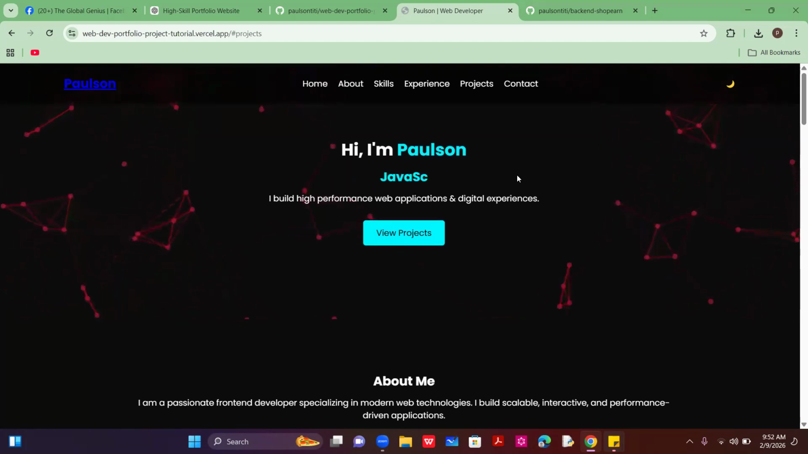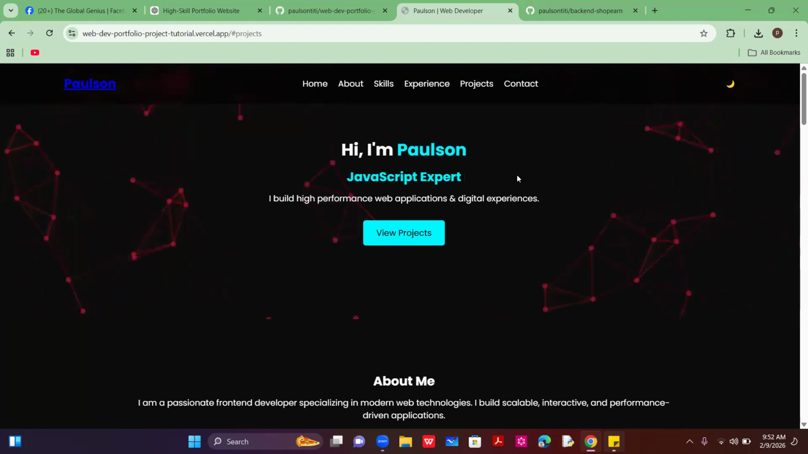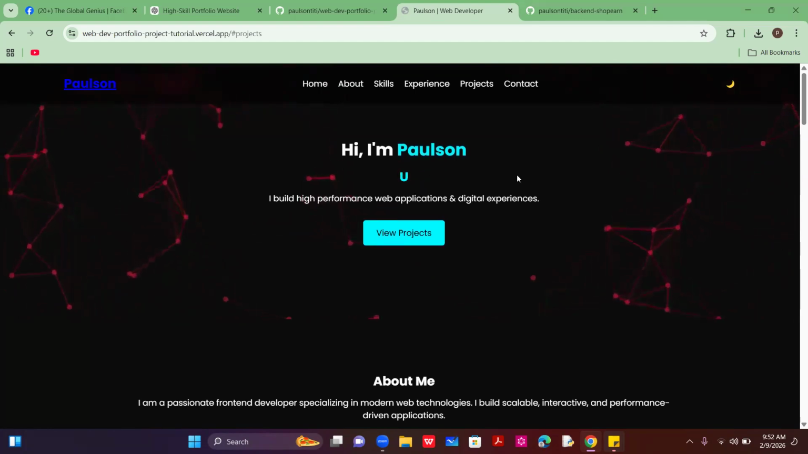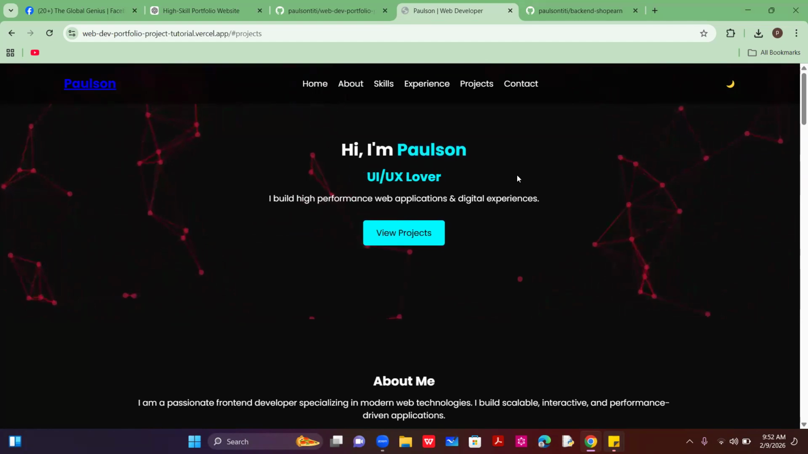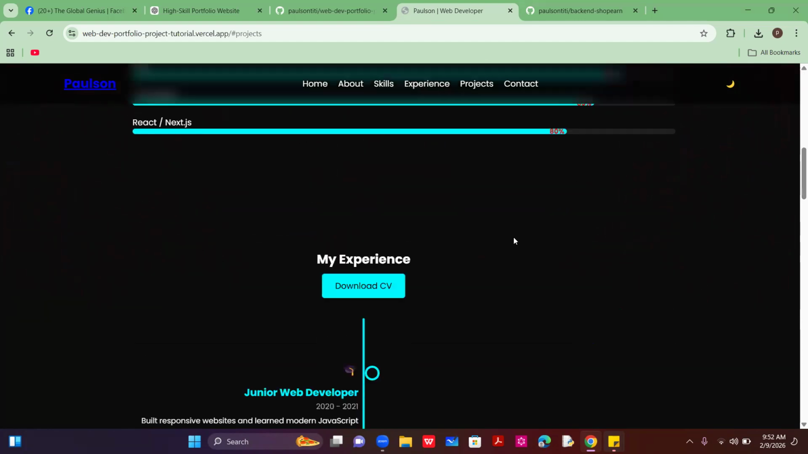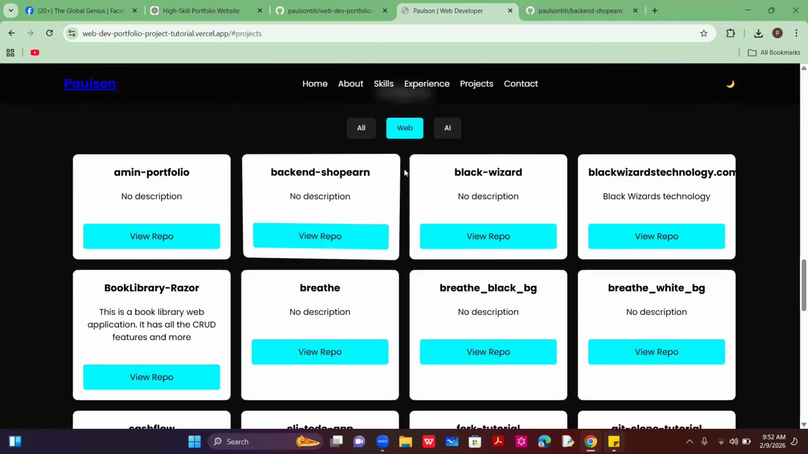So now this is not just a basic portfolio. No, not at all. We are adding real world features like GitHub. You can see that it comes fetching from GitHub directly. It has 3D interactive animation. You can toggle the dark mode and the light mode.